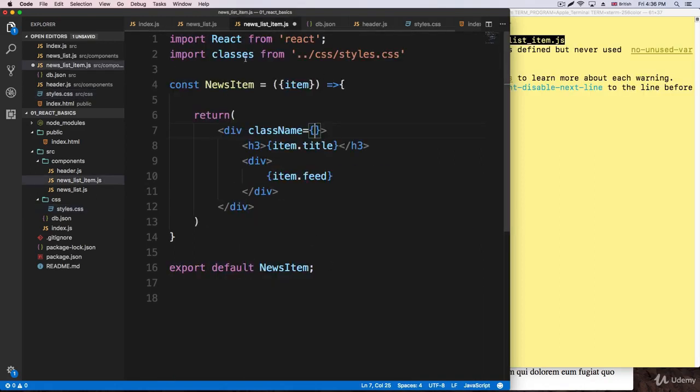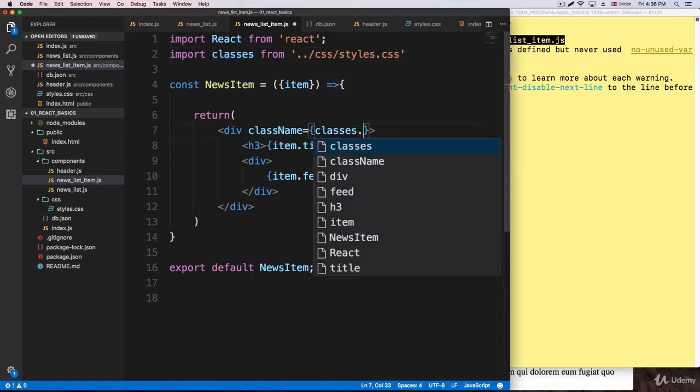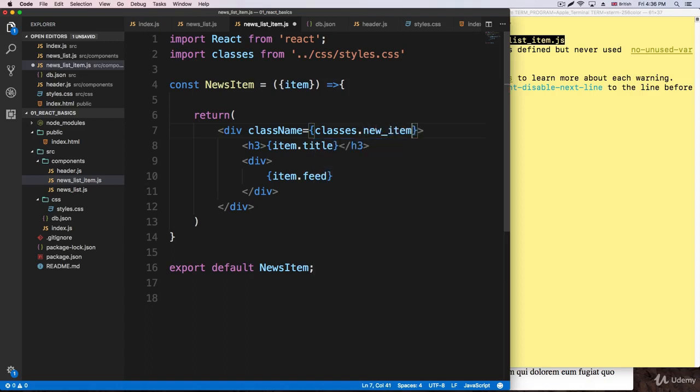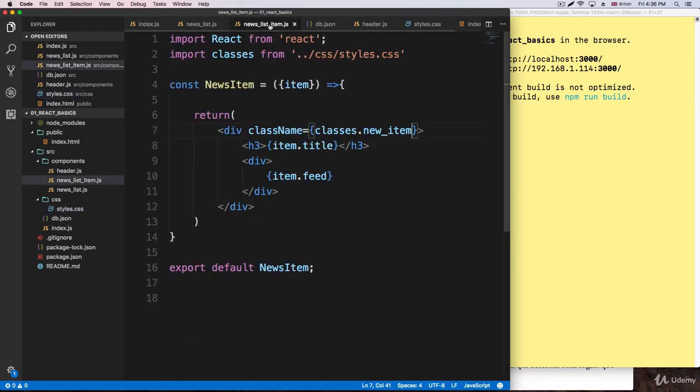So now, since we are importing right here, webpack and React are going to compile everything, and you're going to have access to that class inside classes, and then news_item. And it's going to go ahead, find the style right here, parse everything, and add styles here. I know it sounds kind of confusing, but I'm going to show you how to do it and you will get it.